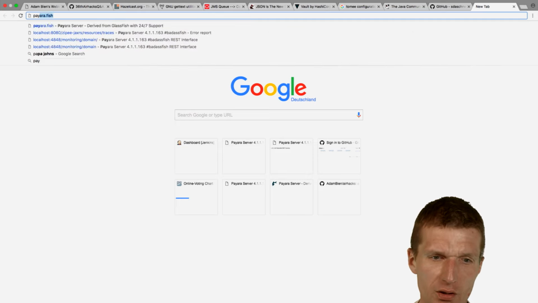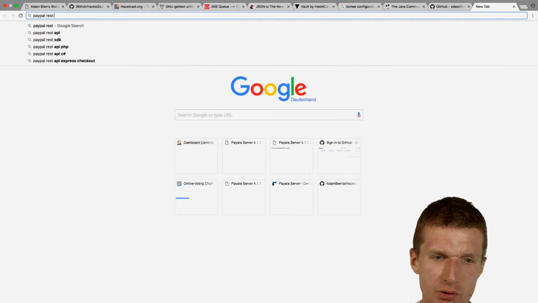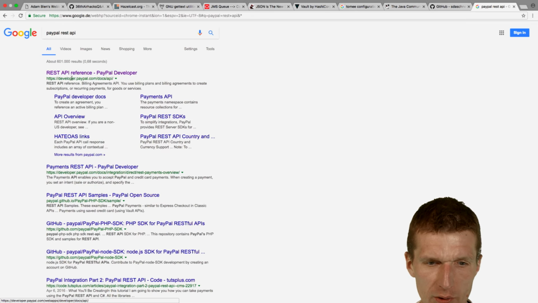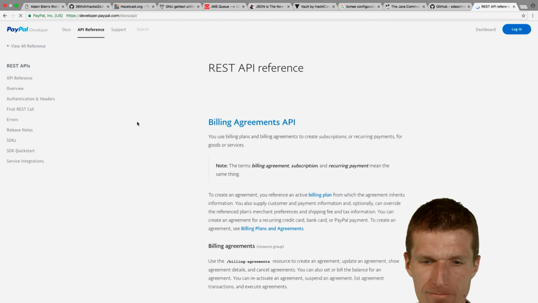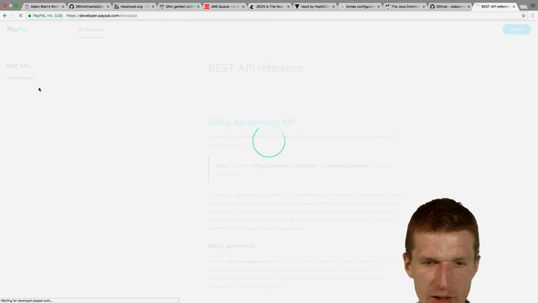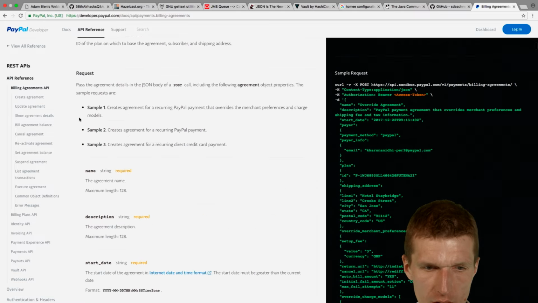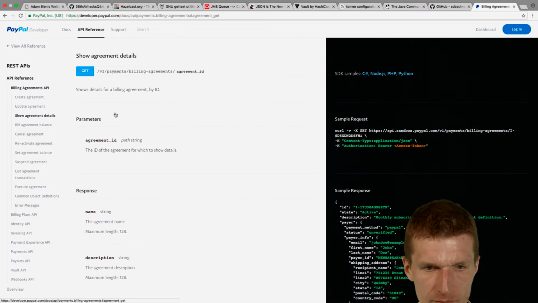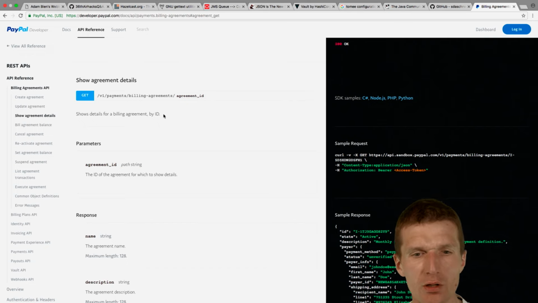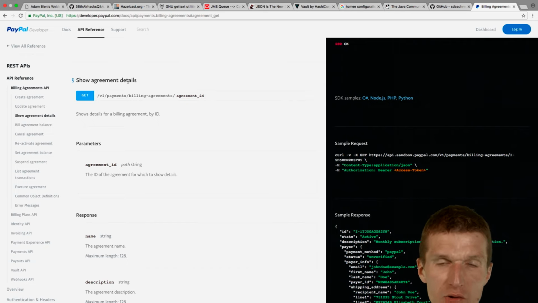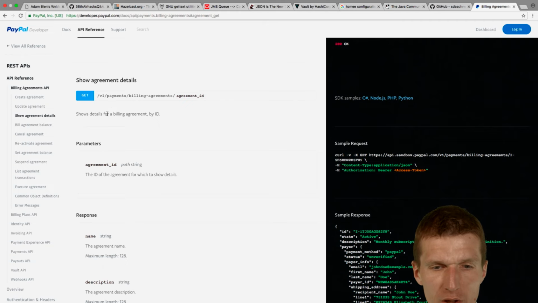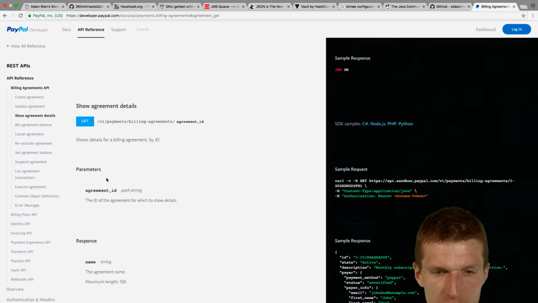If you just look, for instance, at PayPal, this is one REST API. It is very well documented, but if you go here, let's see whether we find something. Okay, billing agreements. Create, show agreement details. If you look at this and say, okay, show agreement details, this will be the output of such an API. Show details for a billing agreement, get payments, billing agreements. So you get the response and so forth.